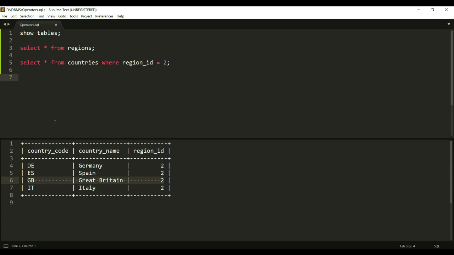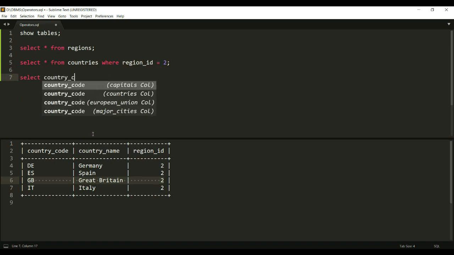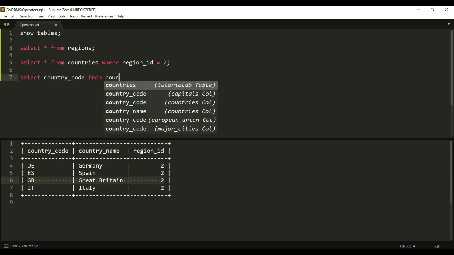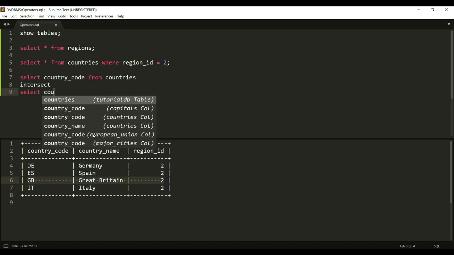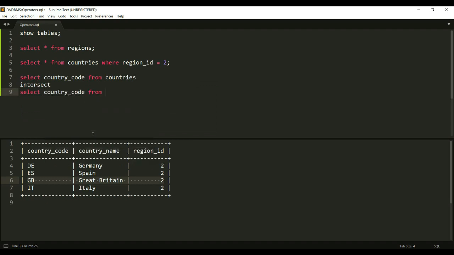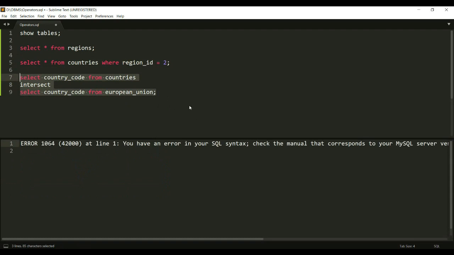And normally what you do is something like select country_code from countries, and then you do an intersect select country_code from EU. But that doesn't really work here. Let's just try this out, and this doesn't work. This gives me an error, so it doesn't recognize this intersect right here.